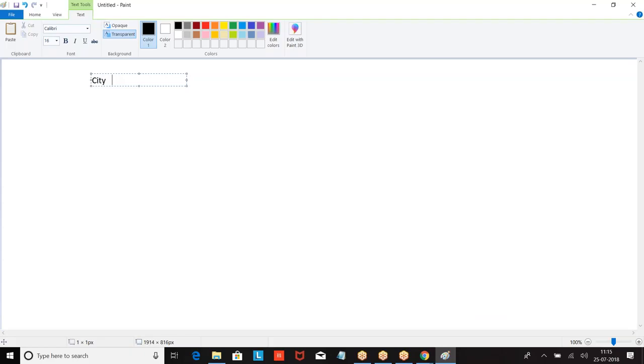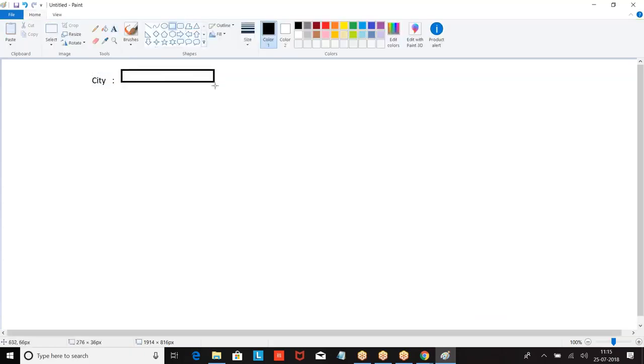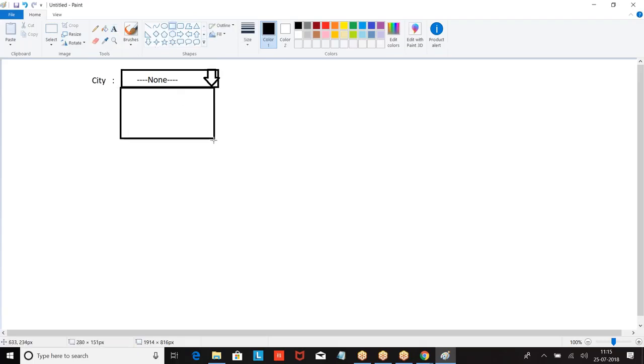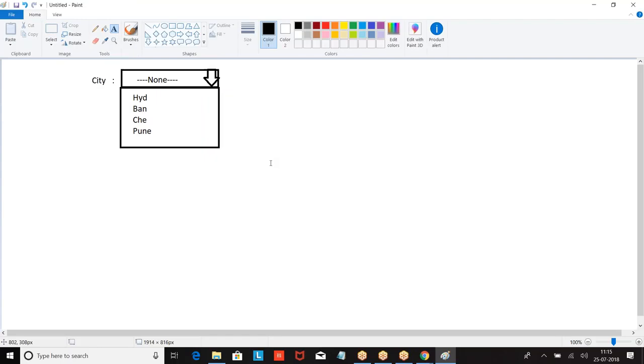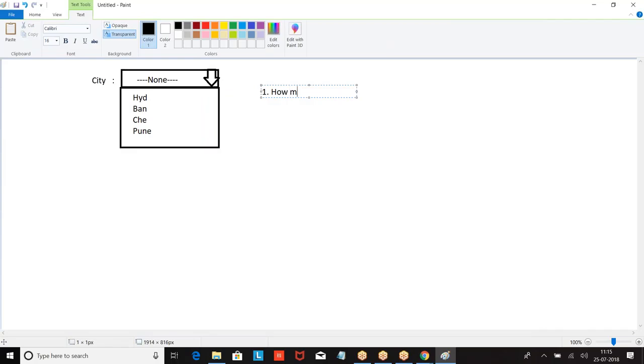If I give city as a pick list field, none we have. When I choose this, we are getting the option. Drop down list, we are getting options. First one is how many options we can enter? It is a drop down list. So how many options can we enter? 1000 options I can give. What is the maximum length of each option?